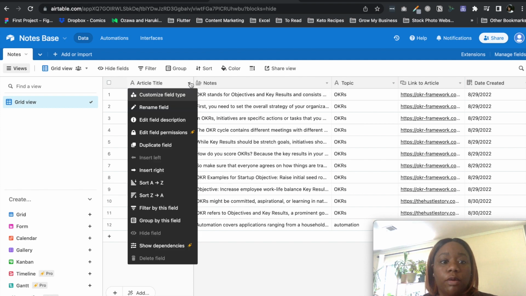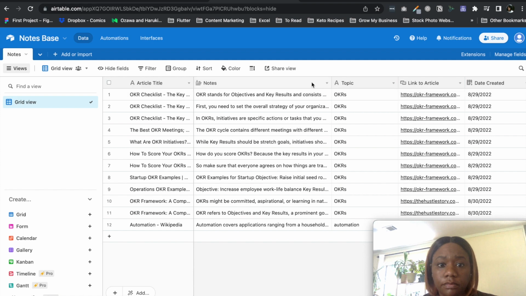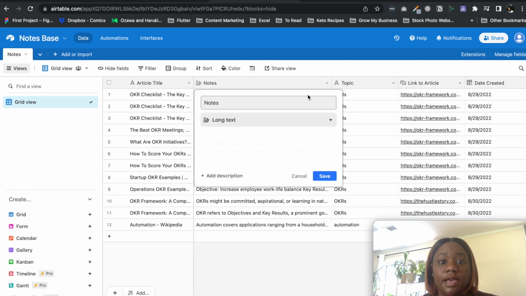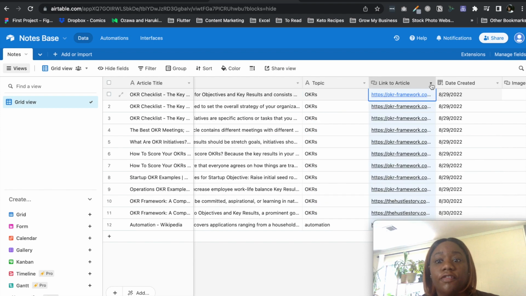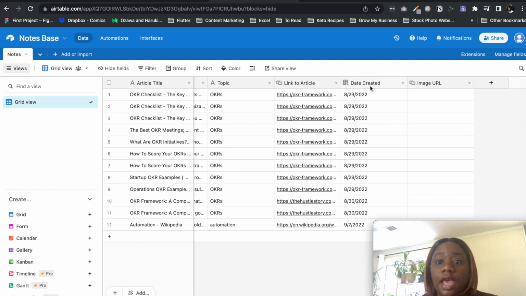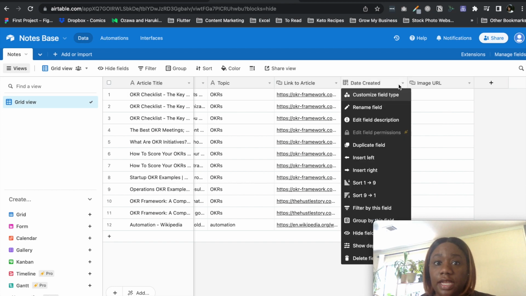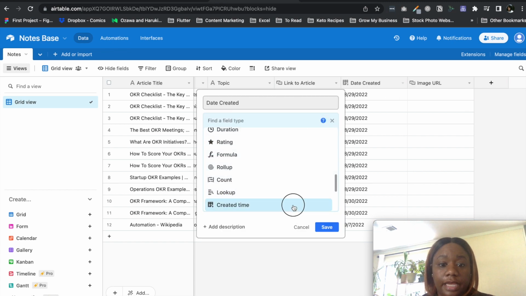So for the article title, which is our primary key, it's just going to be a single line text. And from there, we'll capture the H1 tag. In notes, you want this to be long text so that there are no limitations on the amount of text that you can use. For our topic, it's going to be single line text as well. For the link to article, this field type will be URL. Date created is an auto-generated field type in Airtable, which is created time. And that's just from the drop down, you select created time.